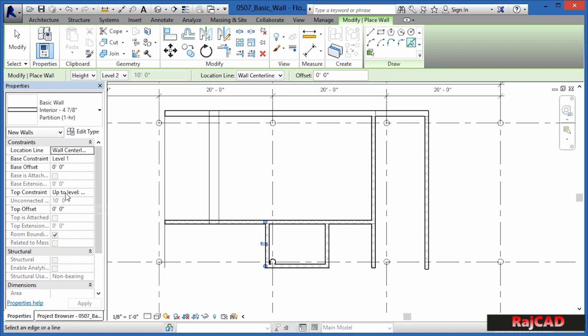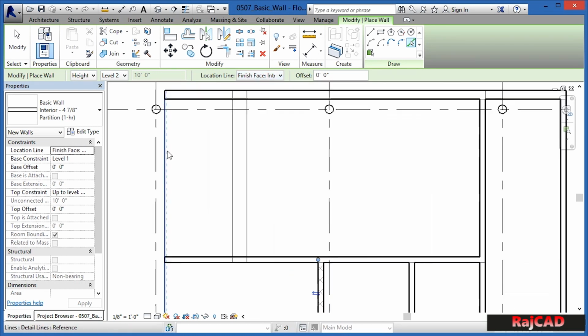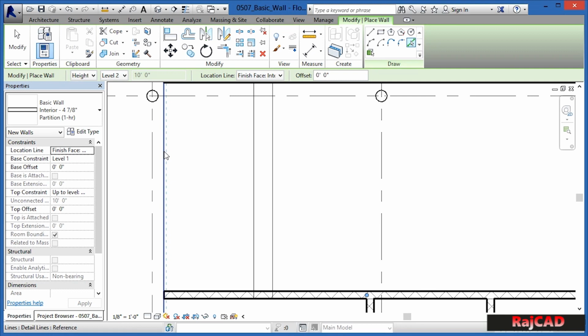So select on that. The height, in this case, I only want it to be going up to level 2. It's not going to go all the way up to the roof. So level 2 will work just fine. The location, in this case, let's do it to the inside face of the wall for once. So choose Finish Face of Interior. Make sure that the dash line on this line here that's over on the left-hand side, that the dash line is on the right-hand side of that line, and then click.